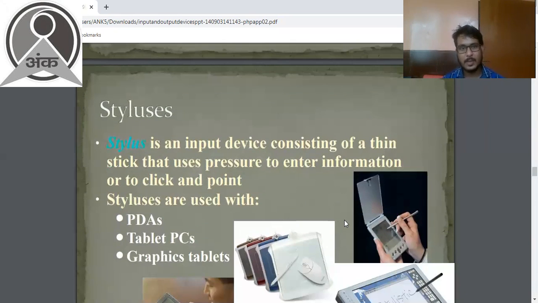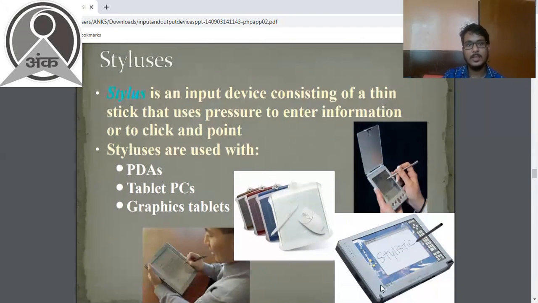The next we have discussed stylus. The stylus is an input device consisting of a thin stick that uses pressure to enter information or to click a point, like this. So this is called stylus. So it is also a type of input device and it is used in tablets, graphic tablets. Okay.